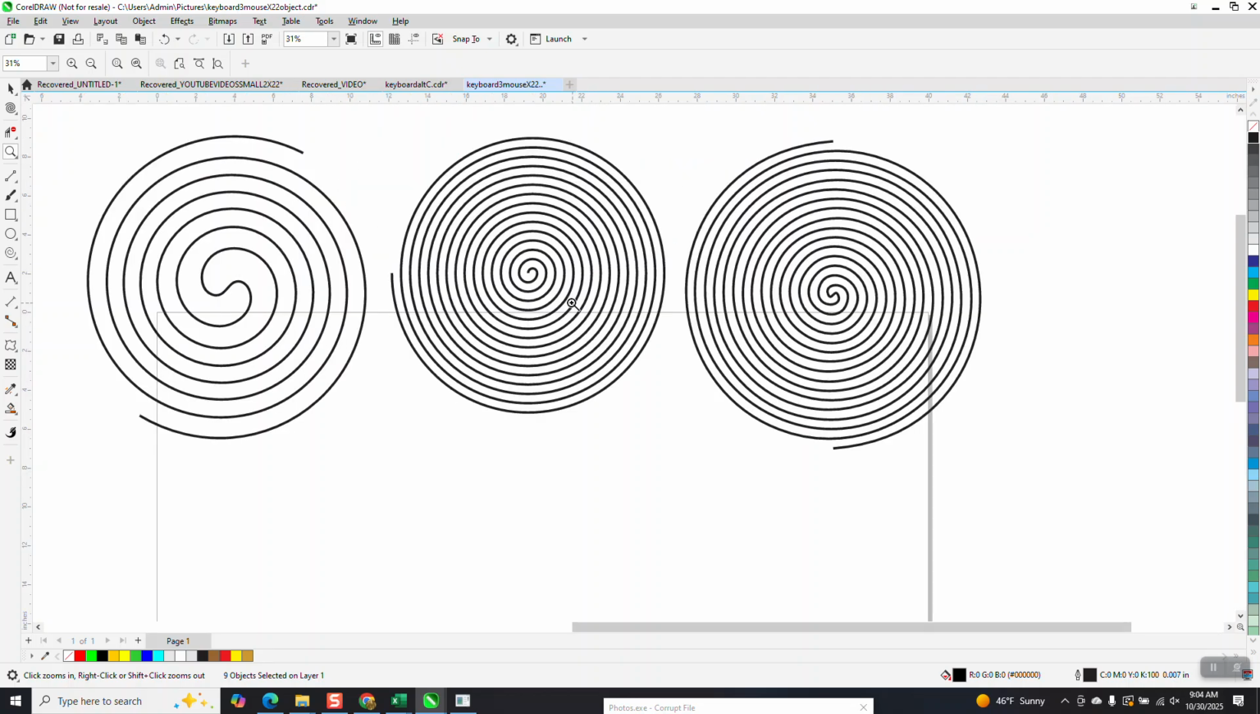And as you can see, this one just has a start and a finish, where this one actually joins in the middle, just much like the Corel tool does. Anyway, I hope that helped you a little bit.